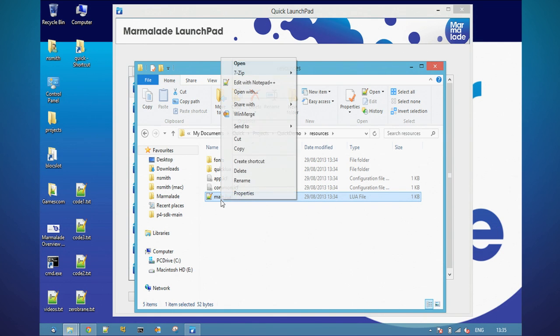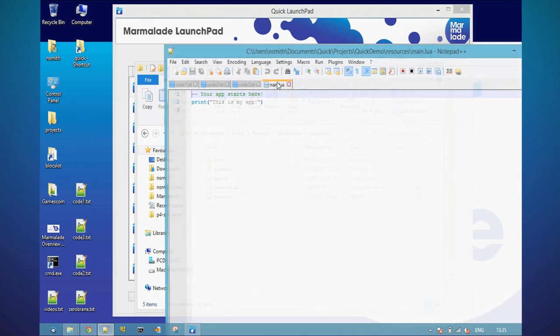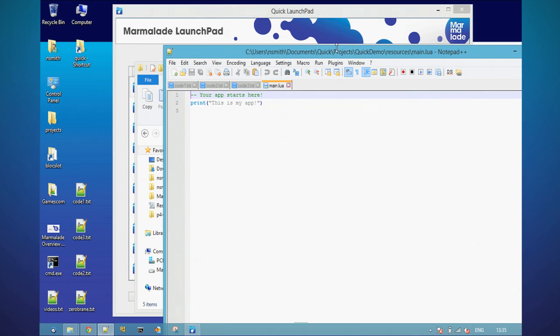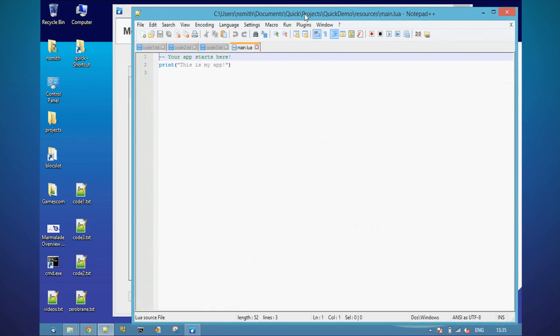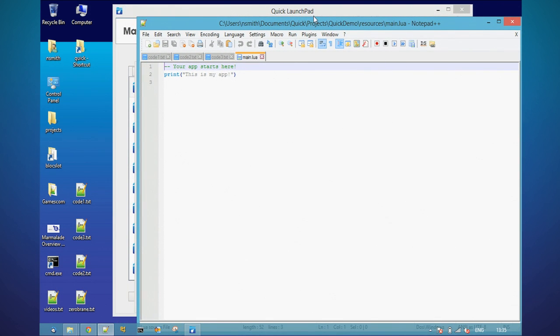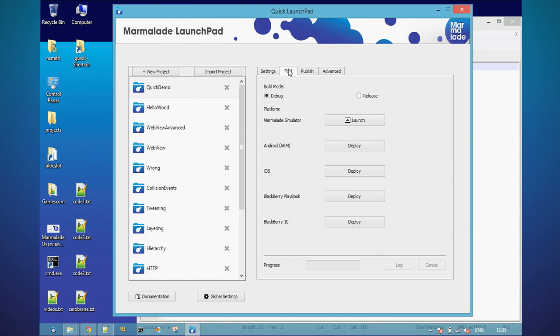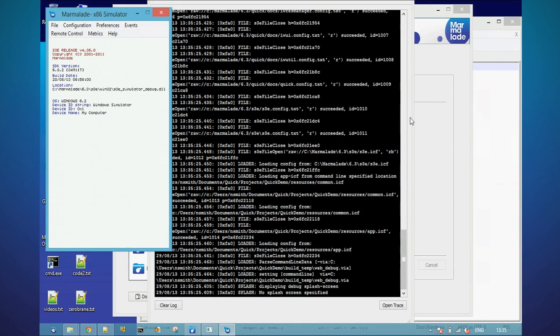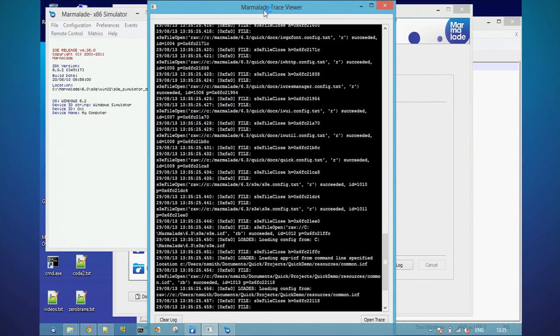So I'm just going to open that up with Notepad, I think. There is an IDE that ships with the SDK called ZeroBrane, which we can have a quick look at later. And if I go to test and hit launch here, it'll open up in the Marmalade simulator. So there's no need to touch the code in the IDE if you don't want to.